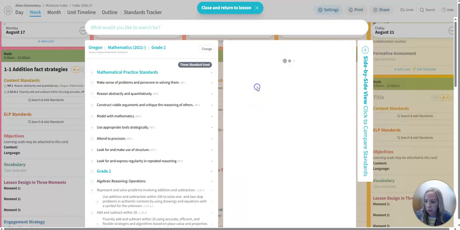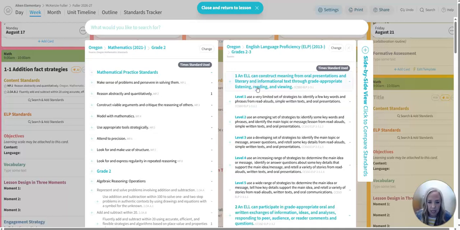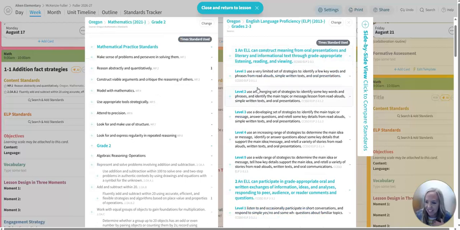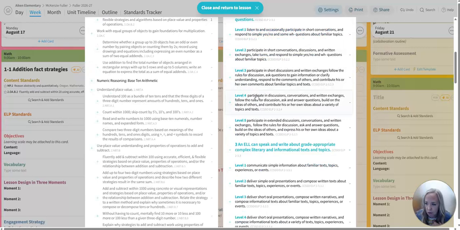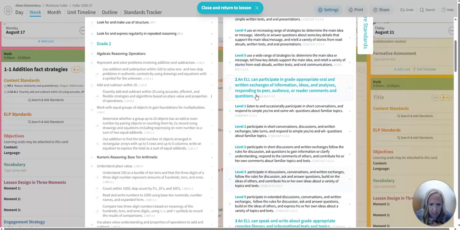I'm looking in the 2-3 band, and I think for this one I want ELP standard 2, and I want standard 2. So I'm going to click the plus sign. Now you'll see all of these levels below our ELP standards. You don't have to tag individual levels.